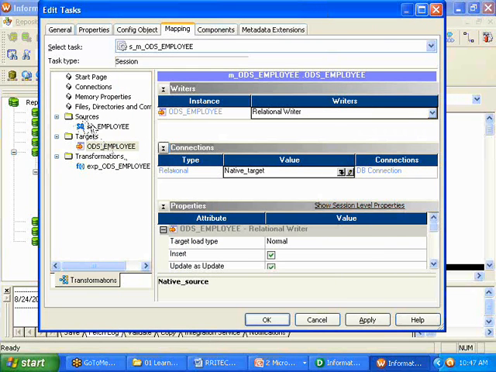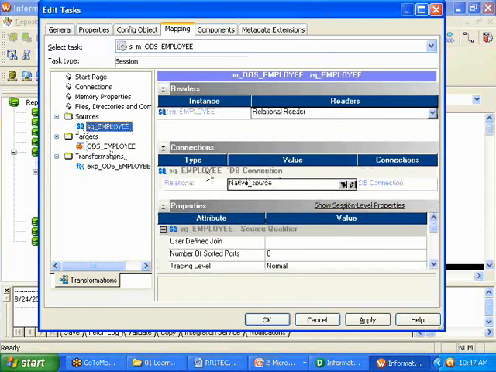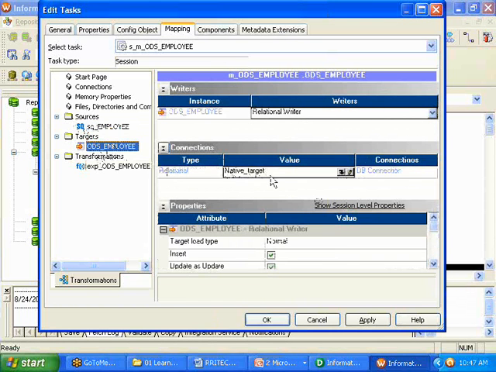In our mapping, whatever source tables and target tables are available will appear here. We need to select the source corresponding to the source connection, and the target corresponding to the target connection. You got my point? And select the load type as normal.